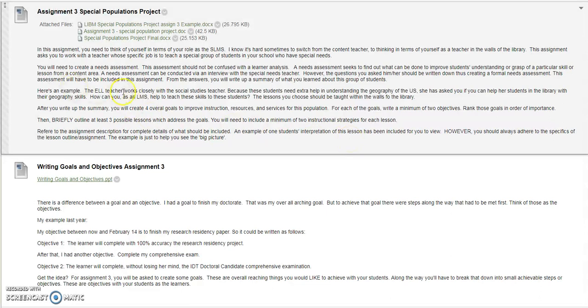So basically in this assignment, you will think of yourselves as the school library media specialist. Some of you guys have an advantage in that you are already in a library media center, but most of you guys are still classroom teachers. So sometimes it is hard to switch from that content area teacher to think in terms of how you would teach within the walls of the library.